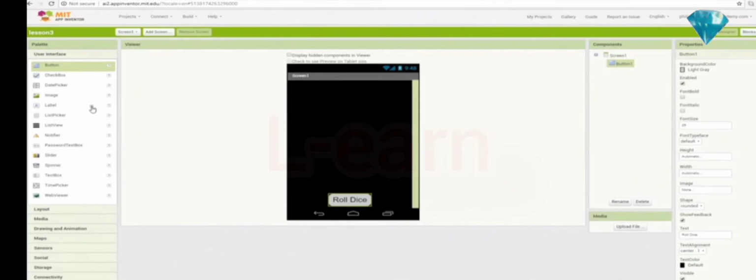Now the next thing that we need is a text box, because we need somewhere to display the actual number that we're going to show. So you can see here that in our user interface we also get a text box. We're just going to simply drag this across, and this will be above the actual dice itself. So we want it to appear above the button.